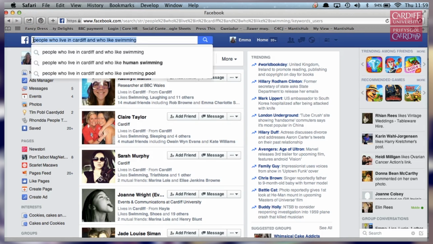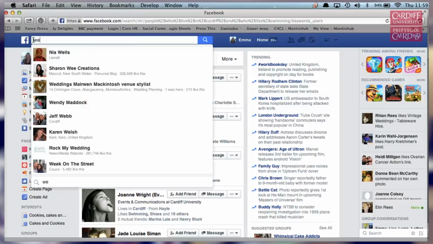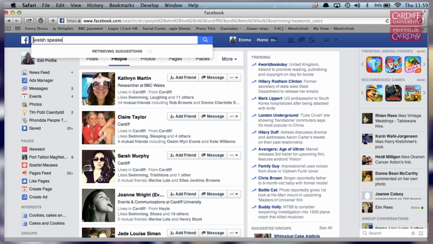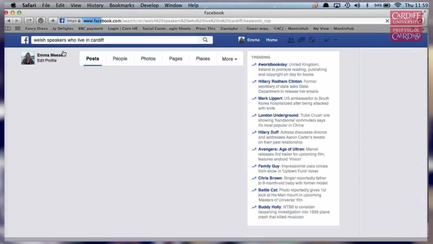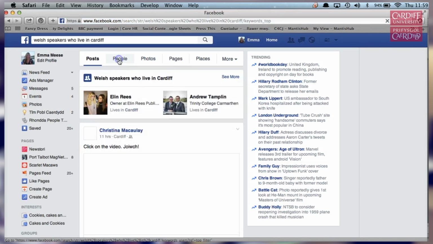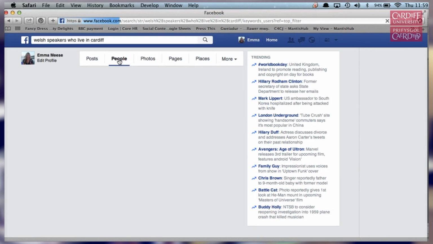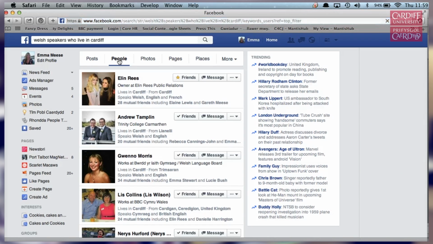Then if you want people in a particular language, if you publish in a minority language, so let's put Welsh speakers who live in Cardiff. Now, as I say, it is worth having a play around with the search terms, because until last week this was people who live in Cardiff and who speak Welsh. Now this has changed over the last week to be Welsh speakers. So as I say, we do need to have a little play around, and if you find it doesn't work, just change the terminology of the search a little bit.